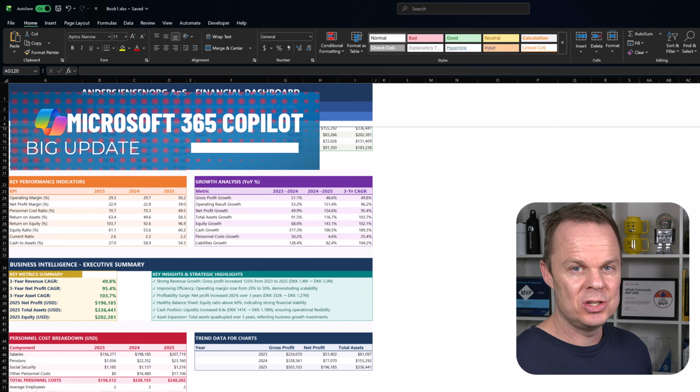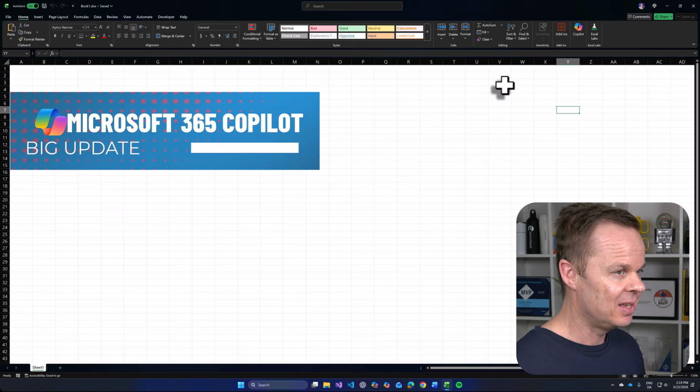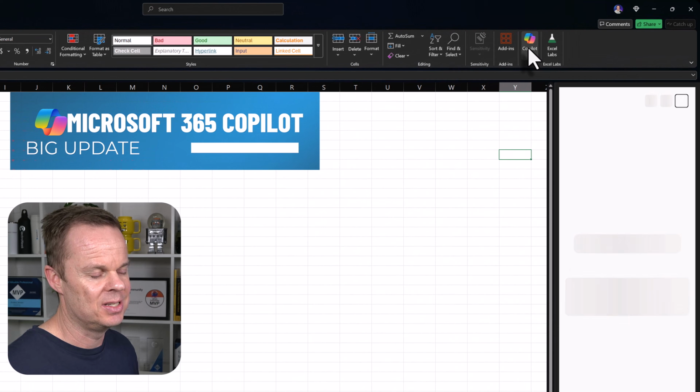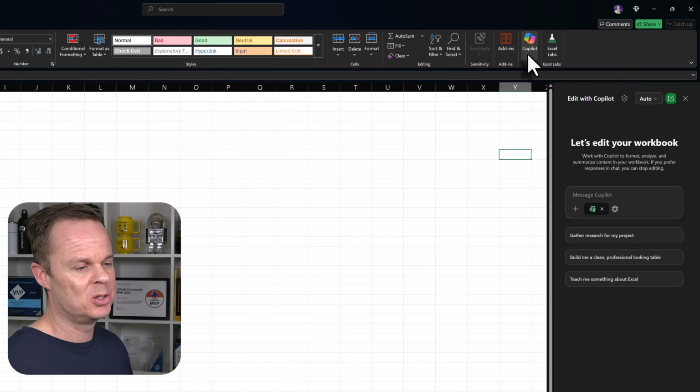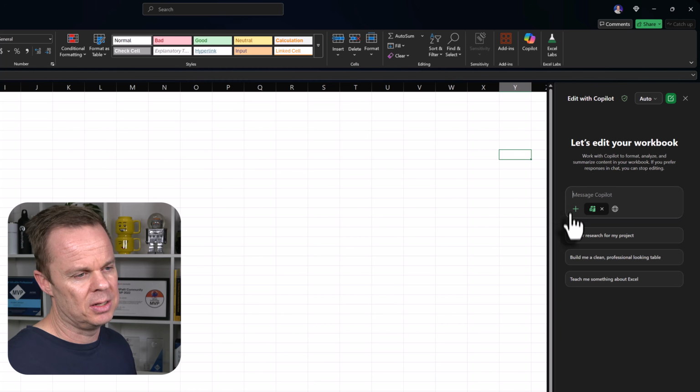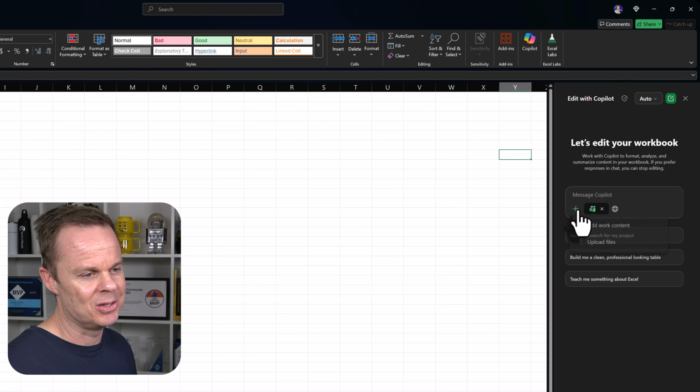You can build this with just one prompt. Let me show you. In Excel, open up the Microsoft 365 Copilot. This is the Edit with Copilot brand new experience. First, I want to add some context, so I hit this little plus here.